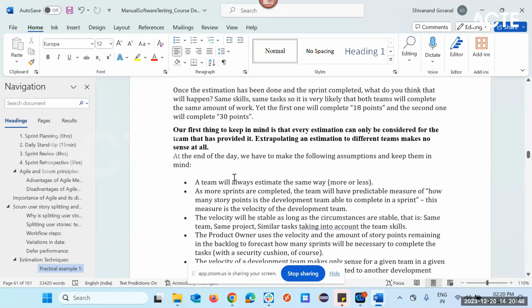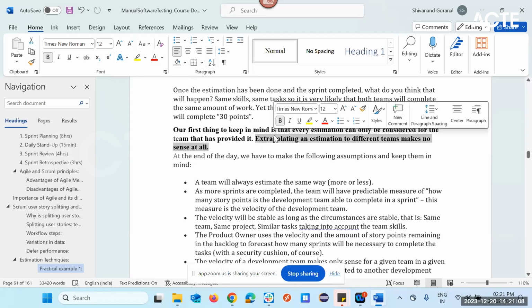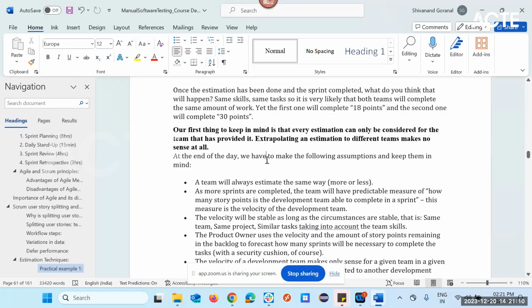The first thing you have to keep in mind is that every estimation must be provided with details. You have to explain why it is 18 days, why it is 13 days. If you give estimations to different teams without explaining them, they will make no sense at all. So you have to consider all those factors. A team will always estimate the same way.